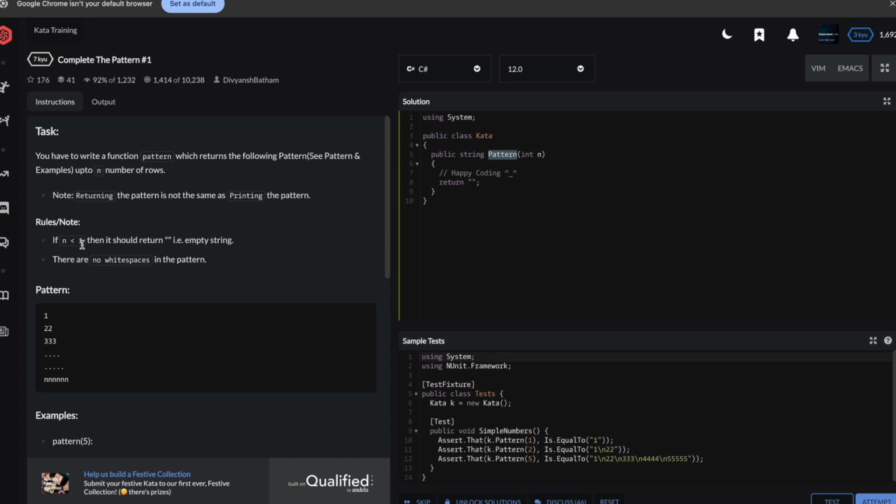Note that if n is less than 1, we should just return an empty string. We can see string is the return type of this method. And there are no white spaces in the pattern, so you wouldn't want to add any. You want to make sure there's no space added to the end.